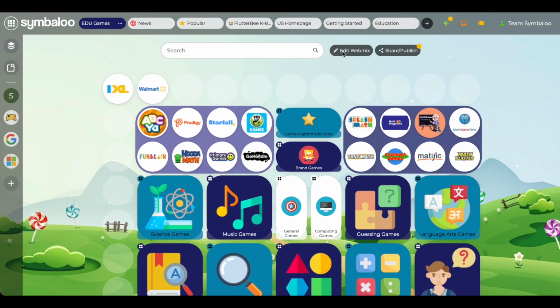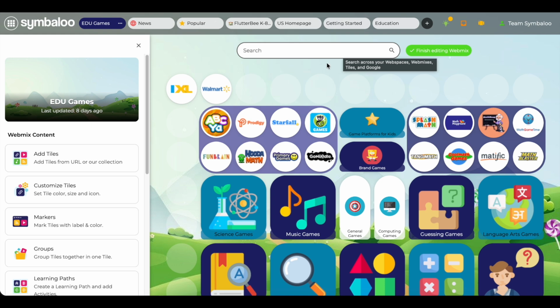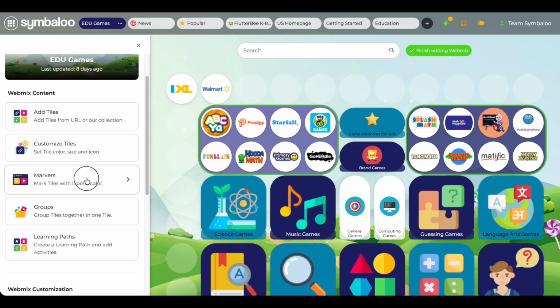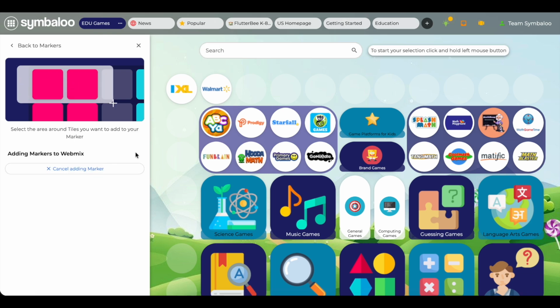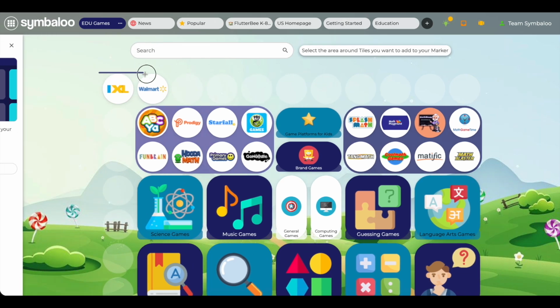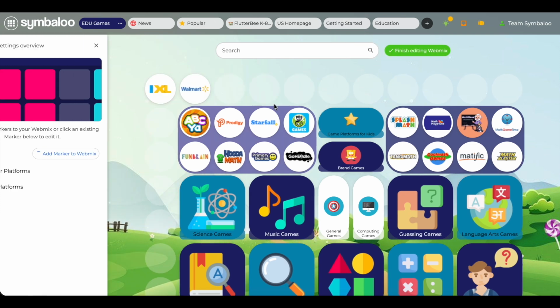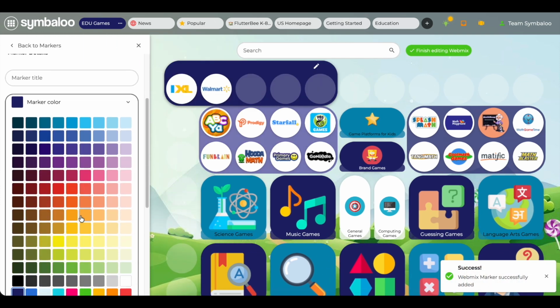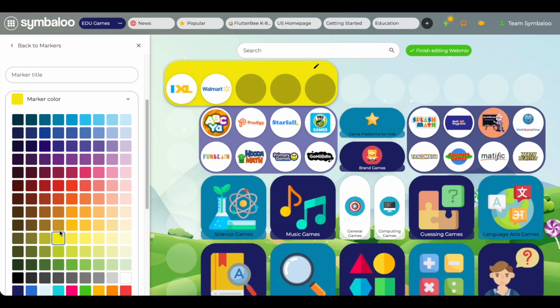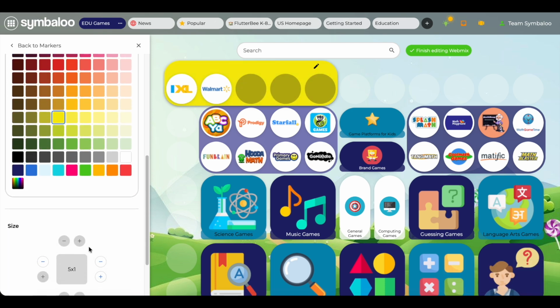First, you must click the Edit Webmix button. Then click on the Markers button. The next step is to click on the Add Marker to Webmix button and then drag your mouse above the group of tiles that you wish to create a marker for. The feature also allows you to choose a marker color, assign a name for this marker, and resize the marked area afterwards.